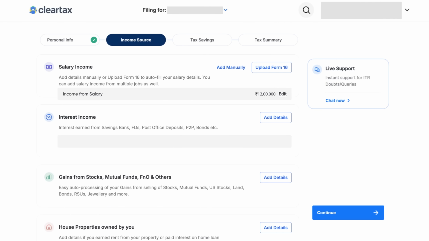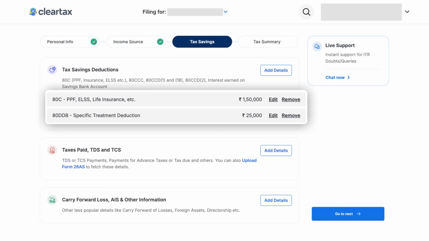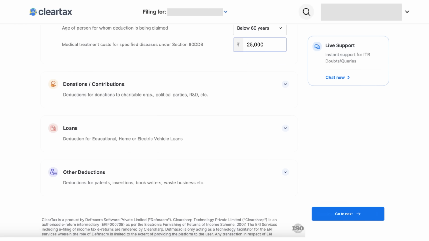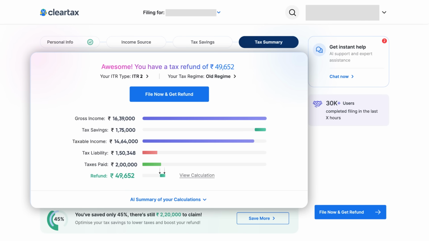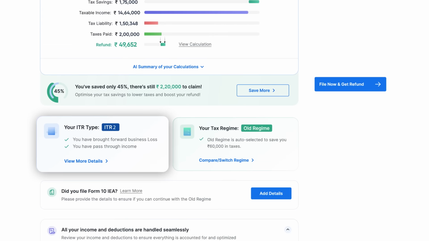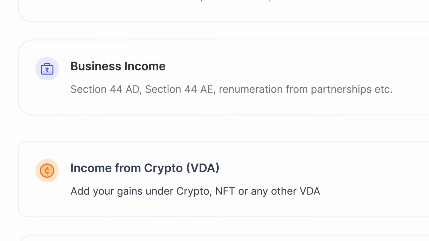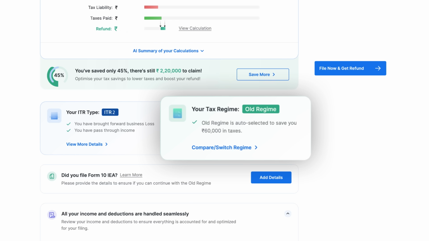Now, it's time to claim all the deductions. If you have declared your investment to your employer, then most of your data would be pre-filled here. You can review these details and add other deduction details that may be missing. After this, just click on Go to Next, where you can see a tax summary. Here, you can see details about your income, deduction, investment and ITR form. In case you have missed claiming any deduction, our smart nudges will suggest how you can save more taxes. Plus, we help you select the best tax regime to ensure maximum tax savings.